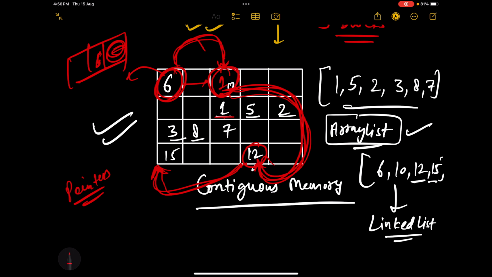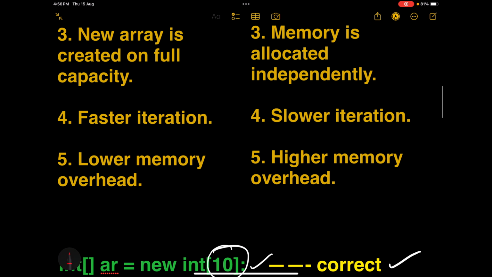and everywhere. Okay, but they are connected with the pointers. They are connected through pointers. Okay, got it. Next point.